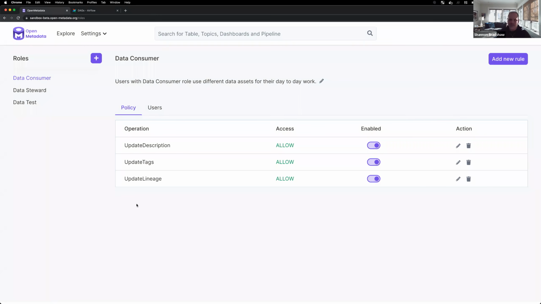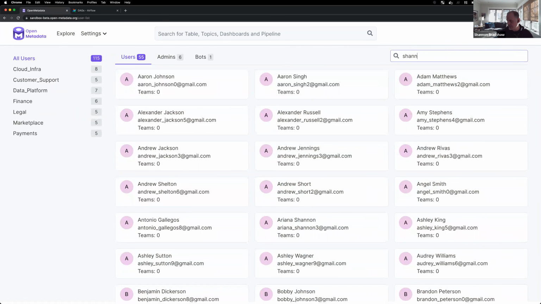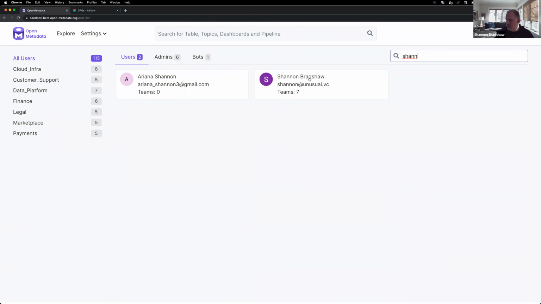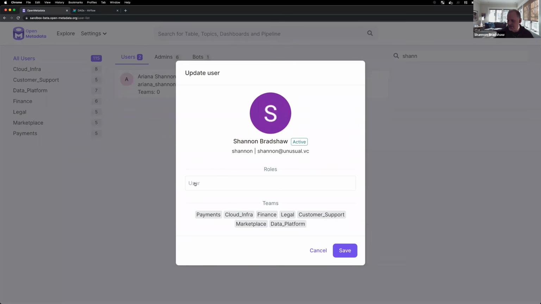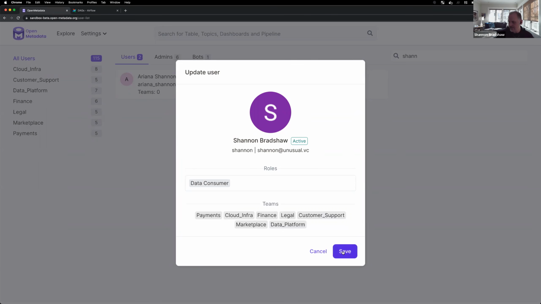All right. And then let's take a look at how we use this role in the OpenMetadata interface. So to do this, I'm going to pull up the list of users, and I'm going to search for my alter ego here. And what I'd like to do here is assign this user to the data consumer role, that role that we were just looking at. All right, I'll go ahead and save that.